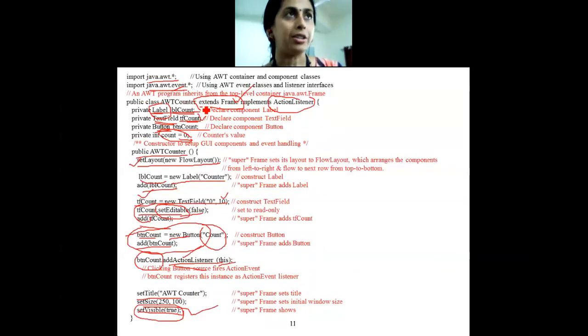I had forgotten that. In the previous example, I had written extends applet. Here I have written extends frame. There is a reason for that. When I want to use action listener, I have to extend frame because action listener is unavailable in applets.